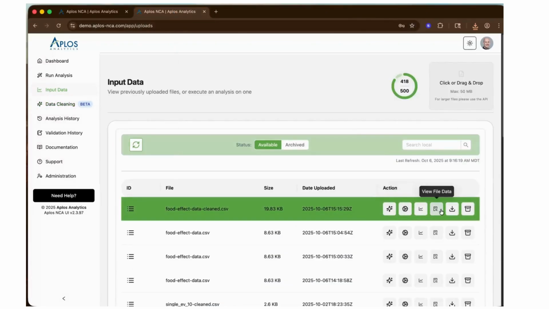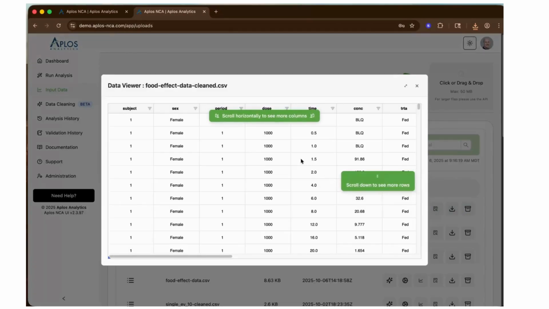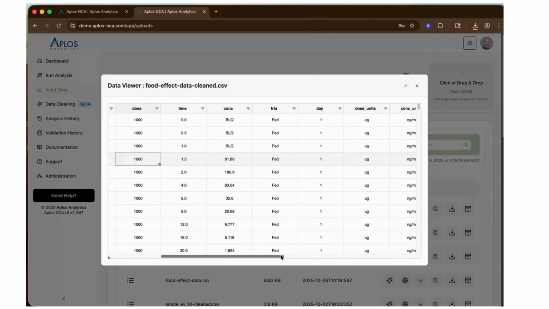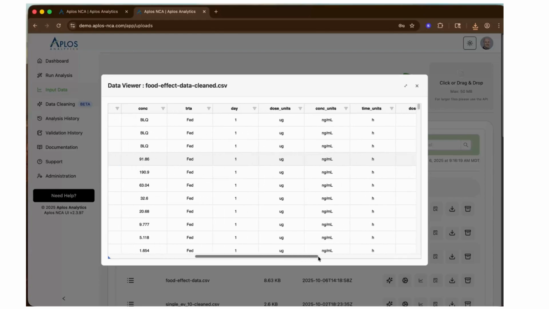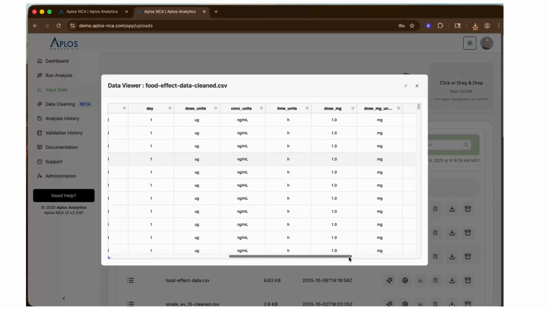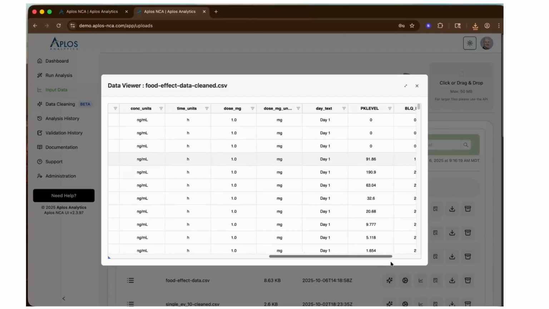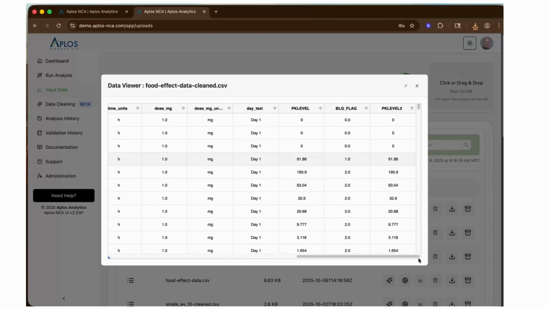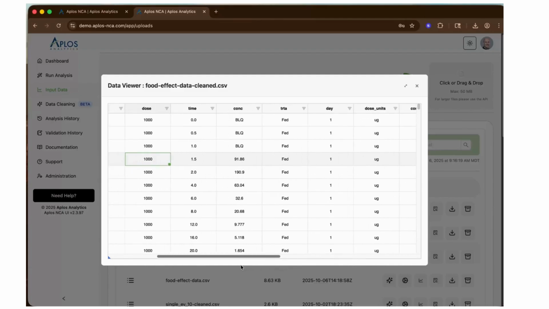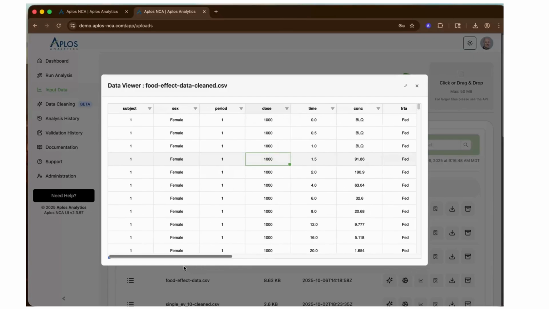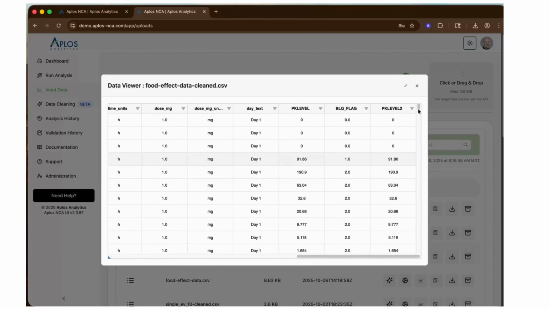So we go look at that and we can actually, again, view that data file and see, remember it stopped at this day here. And now you can see there's dose units, concentration units, time units. There's our dose in milligrams, and then it's got a day text, a PK level, BLQ flags, and then another PK level. So you can see that it's done all the conversions that are needed in order to correctly calculate all the parameters, and it's cleaned the data and it's ready to go.